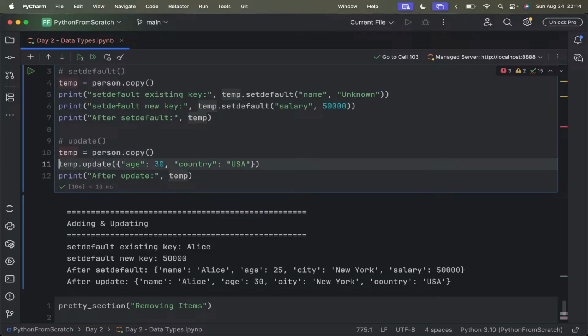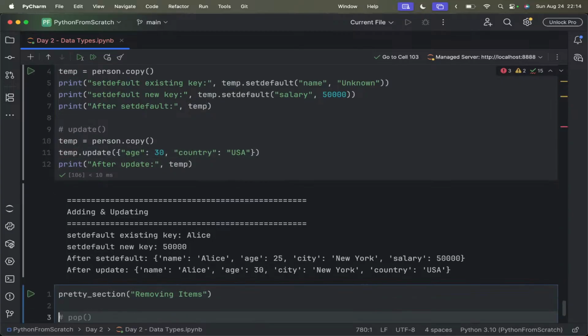You can just copy a dictionary and you can update a dictionary using a key value pair, or you can just give another dictionary. So it will just update that part. So I have updated the age key to 30 and the country is a new key which will be added and it is set to USA. So after update, it gives us that.